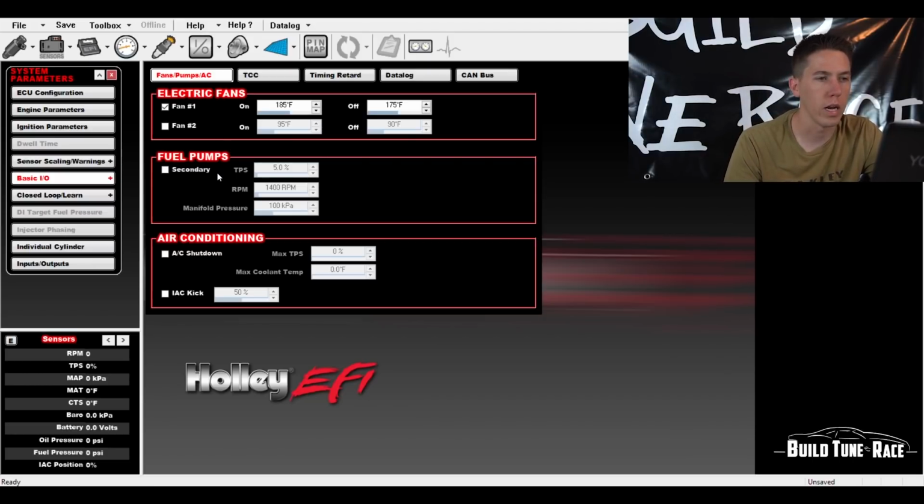Fuel pumps, secondary. So if you're running 2 fuel pumps, you want it to come on at boost reference or whatever, you could do that through the Holley using an I/O. On my car, I'm using a Hobbs switch that turns the fuel pump on at 7 psi. It's a little pressure switch that ties into my distribution block. Air conditioning, race car, no air conditioning, so I'm not using that, but you could use this to turn it on and off.